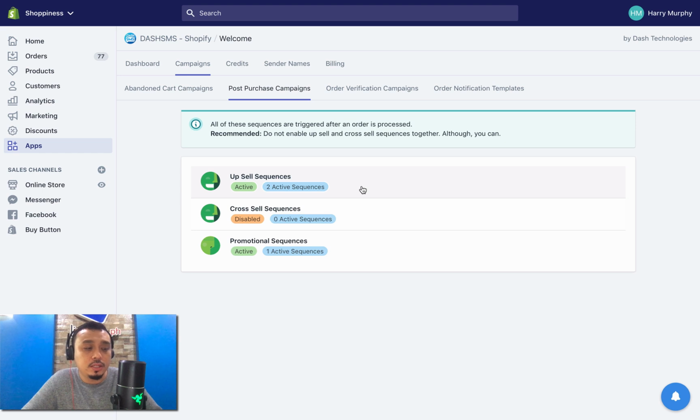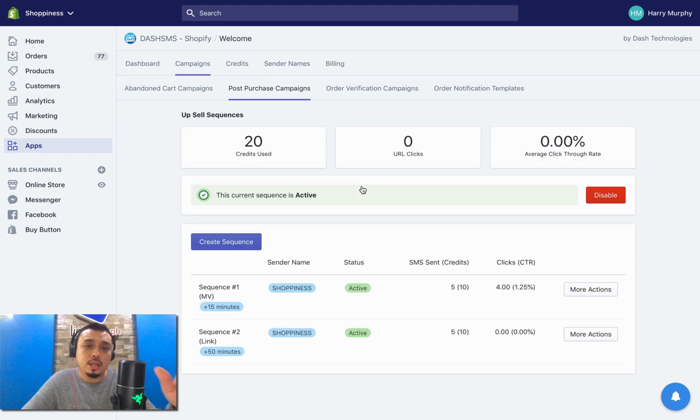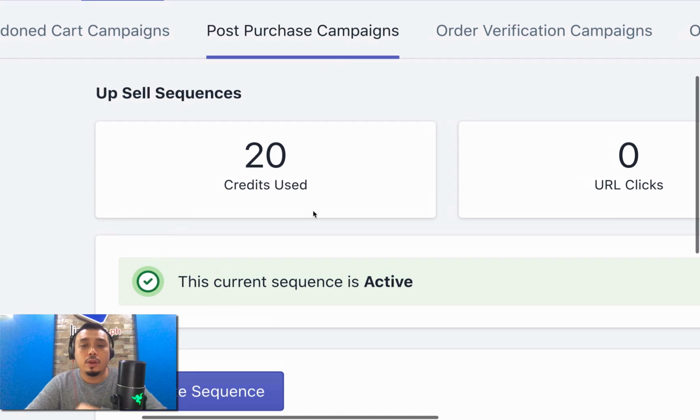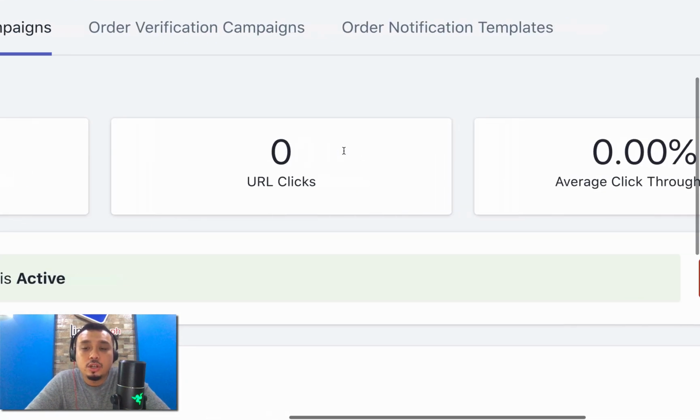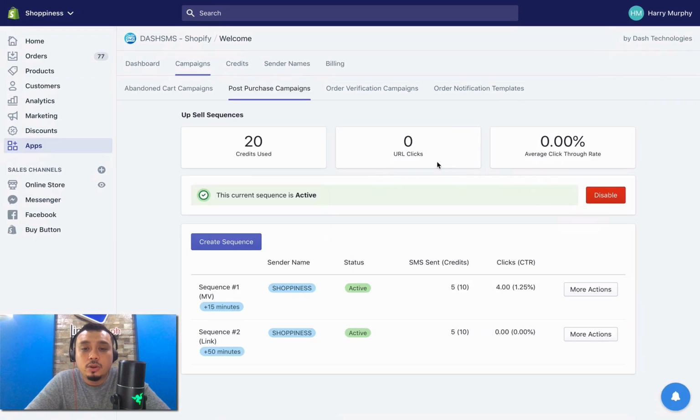The first thing I would like you to take a look at is upsells, and they're all configured the same: upsells, cross-sells, downsells. So if we go to upsells, here at the very top you'll see the amount of credits used. You're going to see the URL clicks and the average click-through rate. These statistics at the top are a summary of the individual statistics in the table. Over here you're going to see the total number of URL clicks, and over here the average click-through rate.